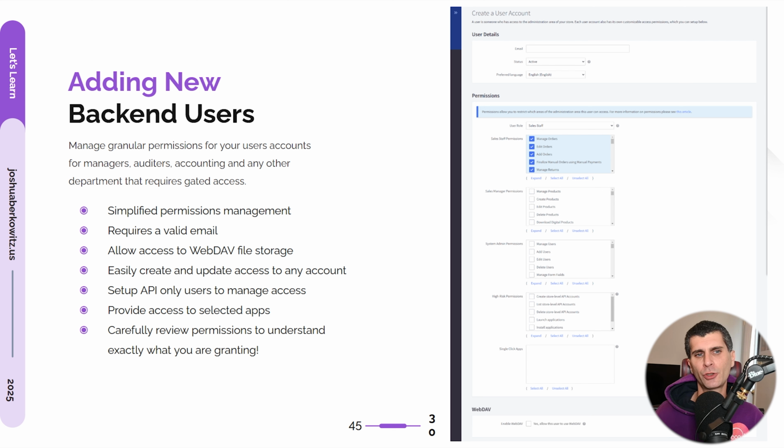You can manage granular permissions for your user accounts for all the different types of users you might have, and you can easily create and update access to any account at any time, allowing you to revoke access or expand access as needed on demand. You can set up API-only users. That way, for the apps that are using the API, you can maintain permissions over what information they can change or retrieve. And you can provide selected access to selected apps, so you have granular control over those as well.